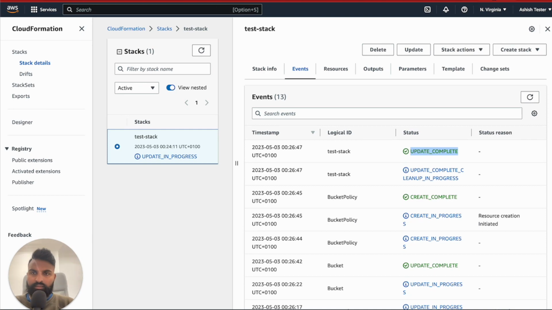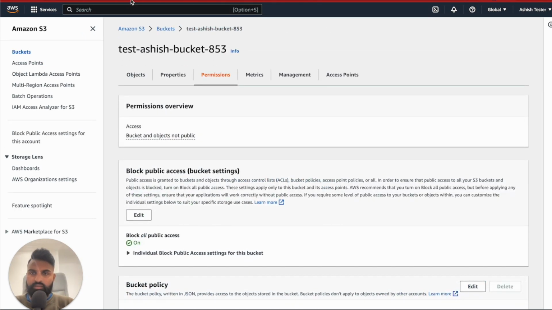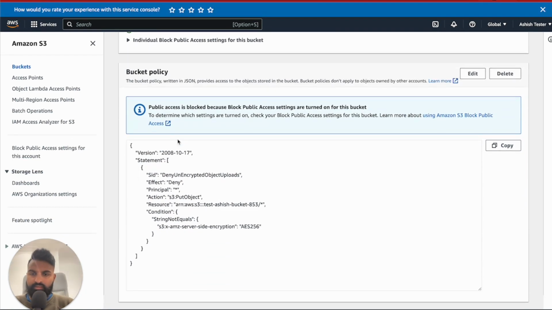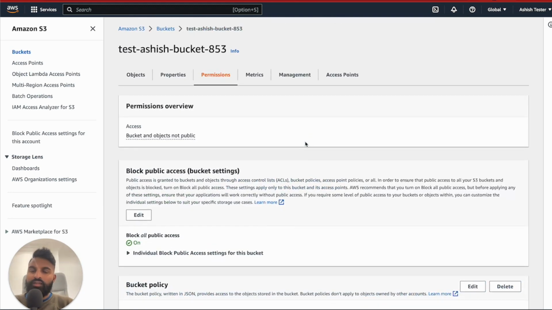So the update is complete. If I come here, remember how this bucket policy was empty. If I refresh this, there you go. This is basically saying this is my bucket name, and if there is no AES 256 encryption, you can't put an object. So this is the first security use case that we did, ensuring that only encrypted objects can be uploaded onto it.